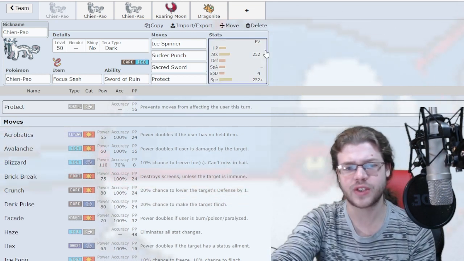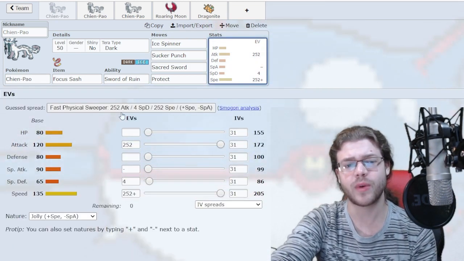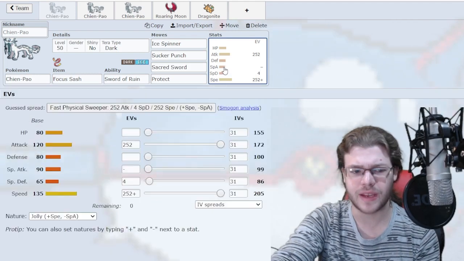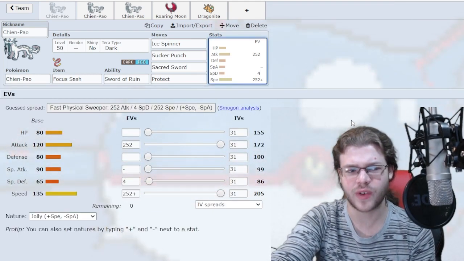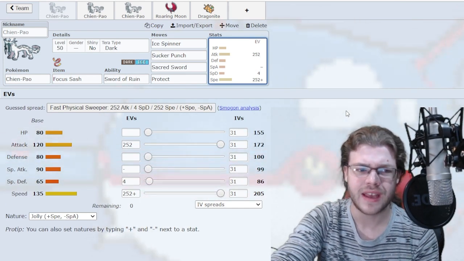I know it's kind of lame. We have a 252, 252, 4 spread, but when you're using a Focus Sash hyper offense team, what else are you going to use? You're not going to invest into bulk. It just doesn't really make sense to invest into bulk in this Pokemon, in my opinion.